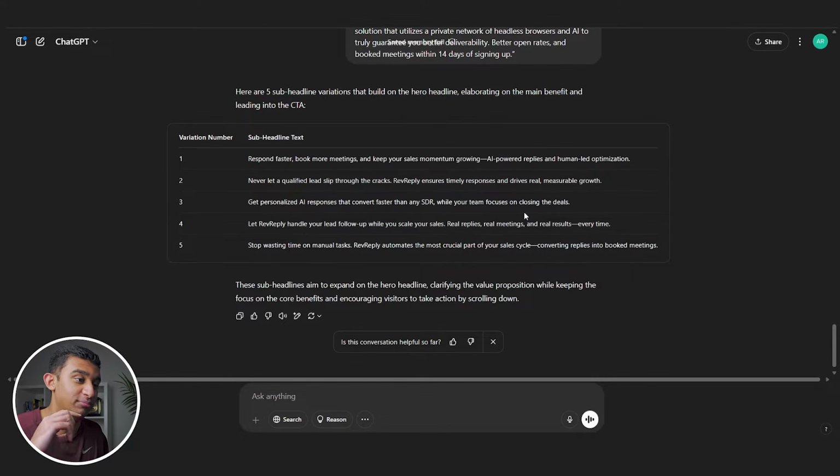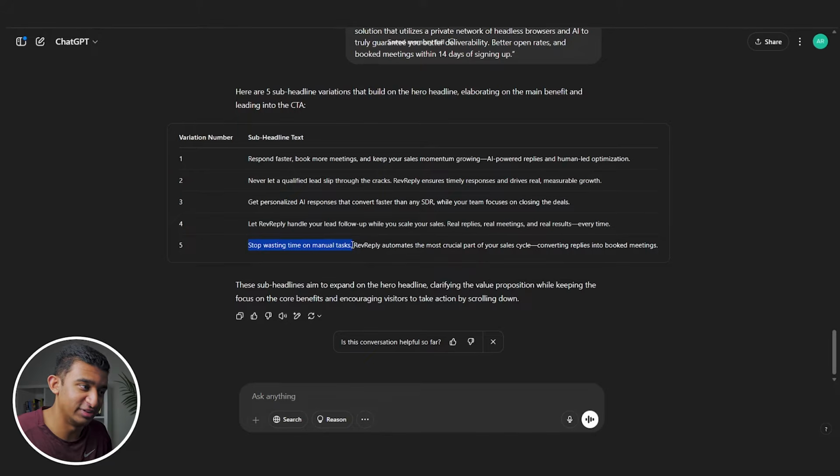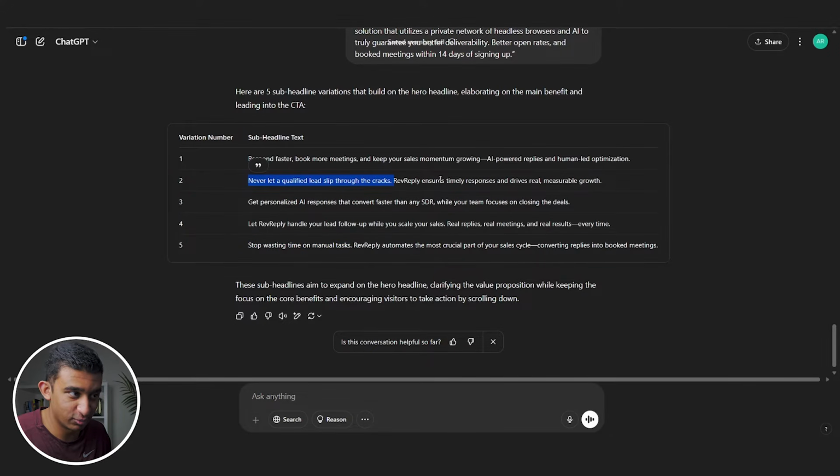And now I can start improving upon this a bit further. If you're still not happy with the prompts, I like to use these two as well. So you could just say, make this more benefit driven and similar to the example, or you could also say, highlight the pain point in the beginning, followed by the solution. These are already using that contrast principle. Like never let a qualified lead slip through the cracks again. This is what our solution is.